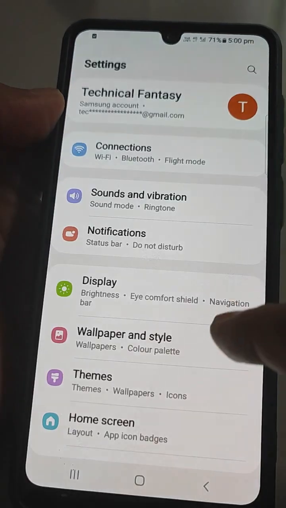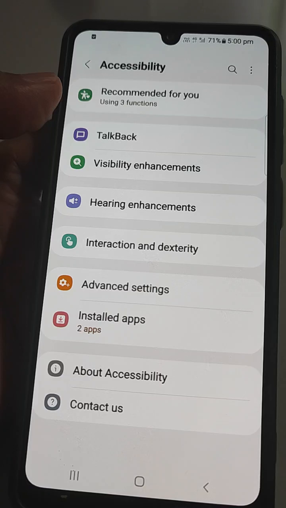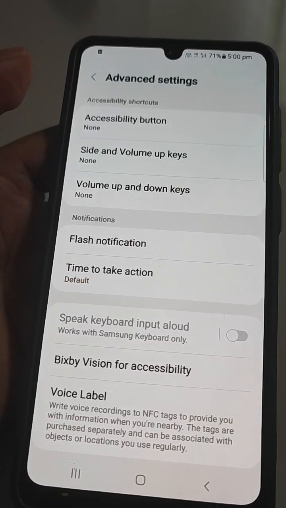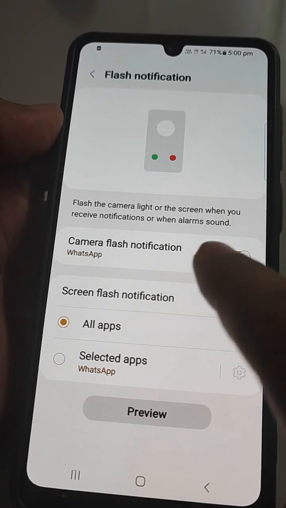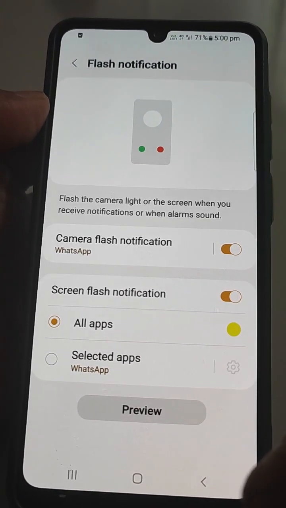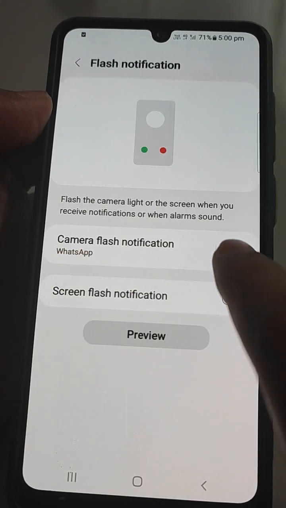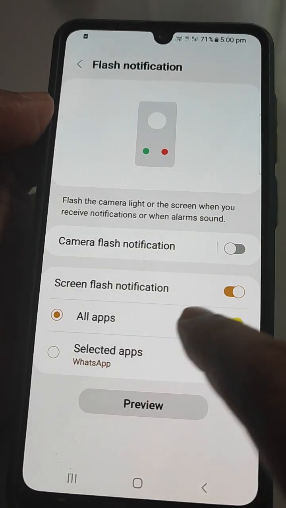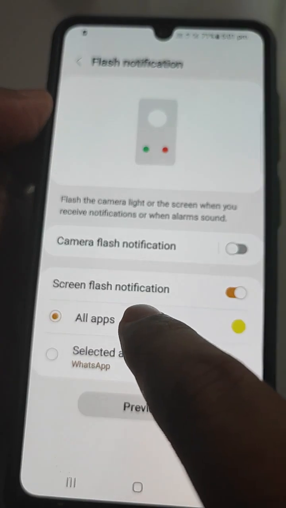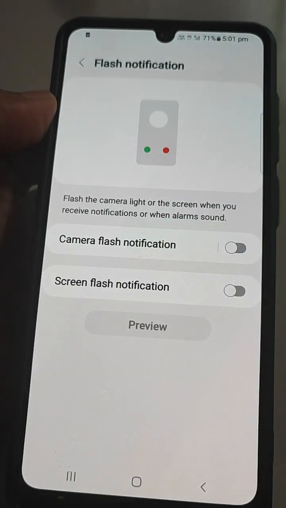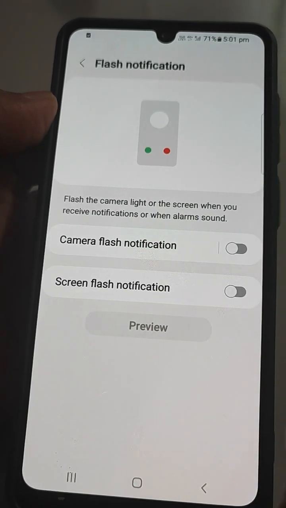So just go to the settings and from here go to accessibility, and in accessibility one option is advanced settings. Then in advanced settings go to flash notifications, and in flash notifications there are camera flash notifications and screen flash notifications. This is turned on. If you want to improve your battery, then just turn it off. It means when any message or any app notification comes, the camera flash will blink, and otherwise the screen will flash. So just turn it off to improve battery.